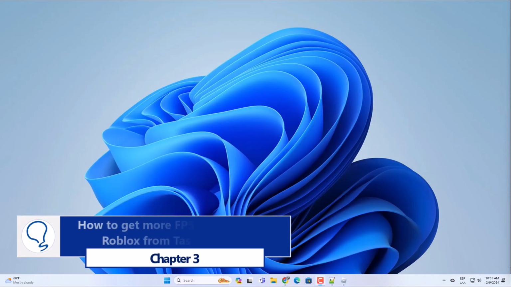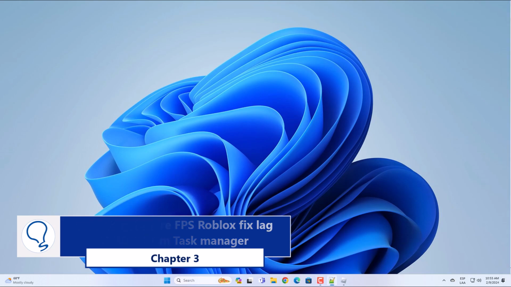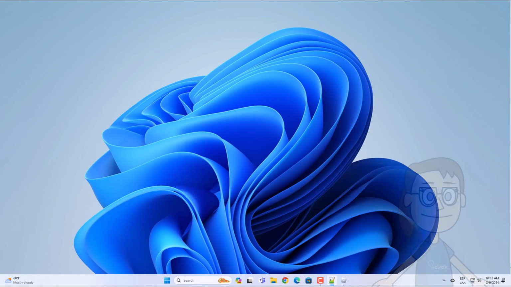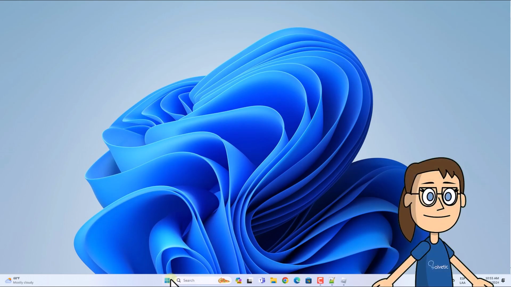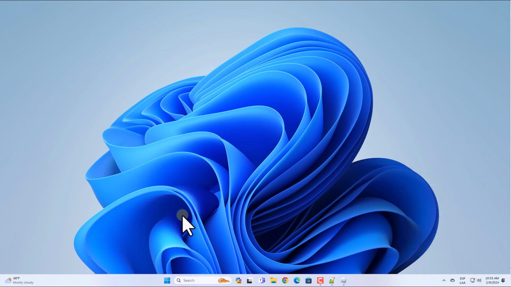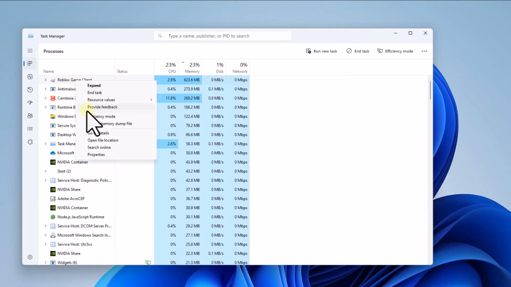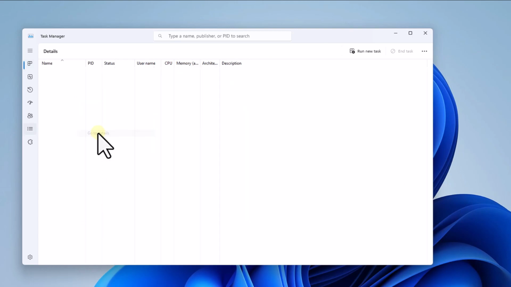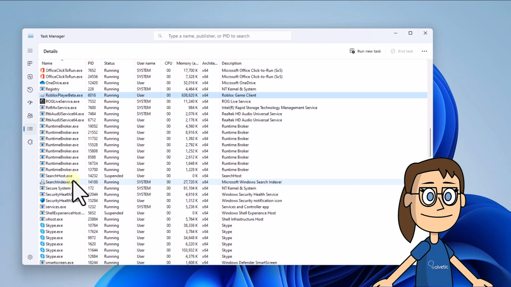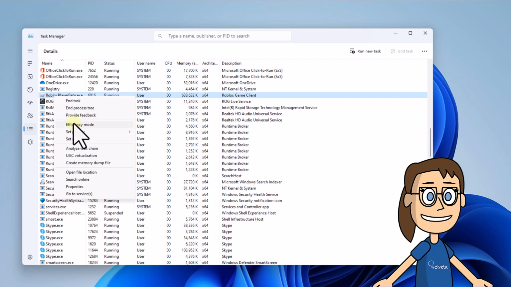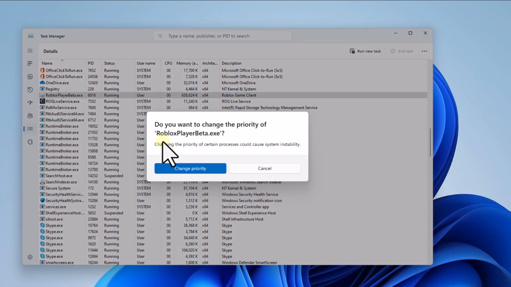Chapter 3. How to get more FPS in Roblox and fix lag in Roblox from Task Manager. To begin, right-click on Start. Select Task Manager. Now right-click on Roblox and click on Go to Details. Once here, right-click on the process and in the Set Priority line choose High. Confirm this by clicking Change Priority.